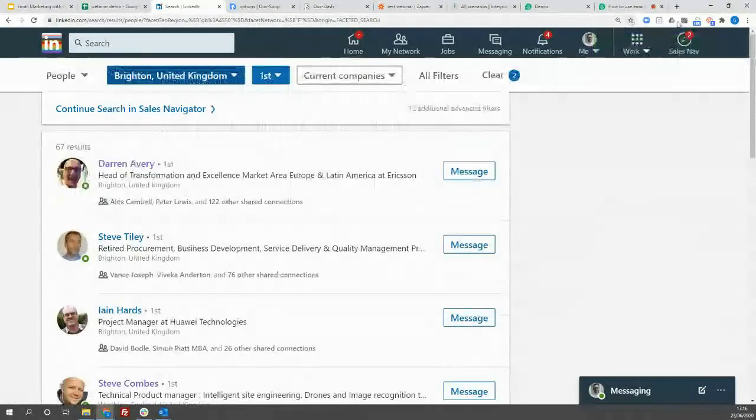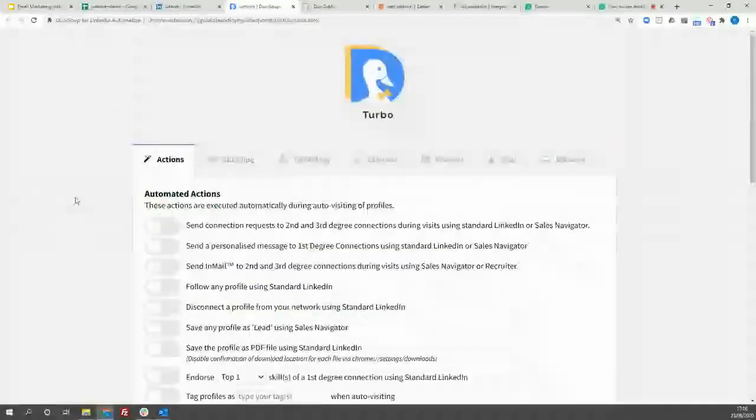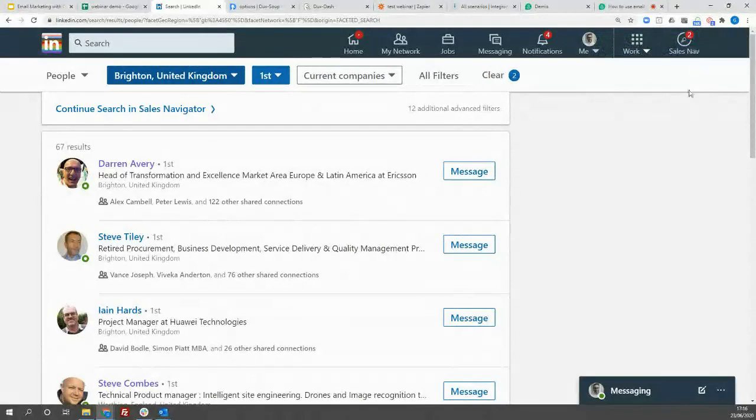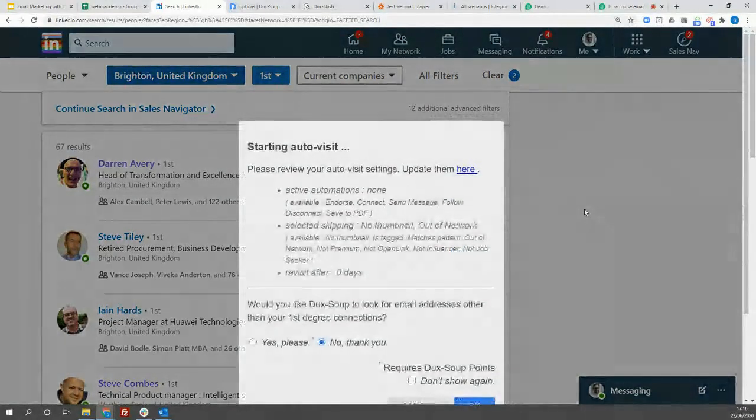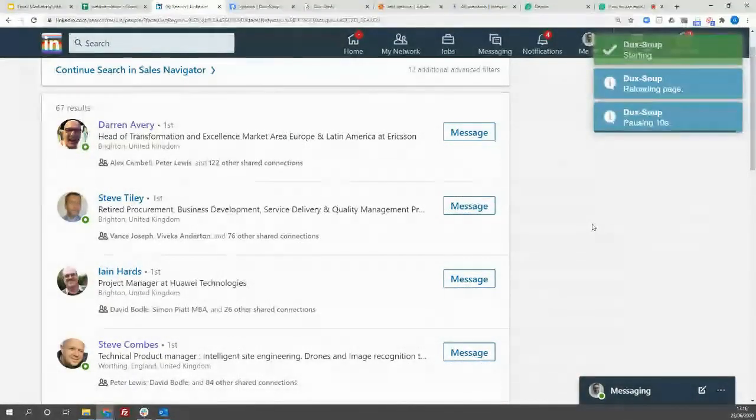I don't think I have any other things set up to run automatically at the moment. Nope. Right, so let's carry out some auto visits here. And then we should see the spreadsheet get populated accordingly. Let's press the visit profiles. DuckSoup will now confirm. So there you are. That's the checkboxes if you wanted to use your DuckSoup points, which we won't. Press OK with that. And now DuckSoup will carry out some auto visits to this particular list.